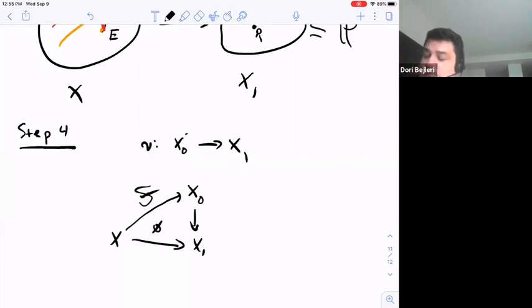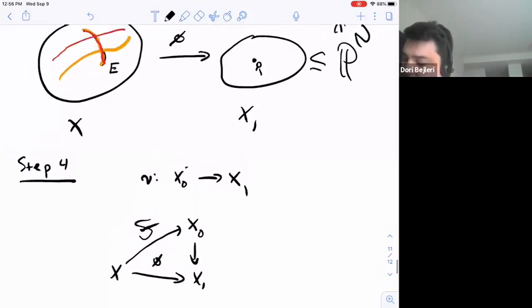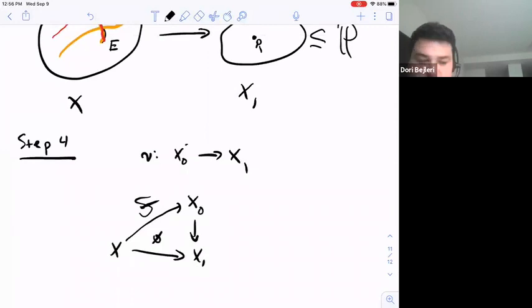Normalization satisfies this universal property with respect to dominant morphisms from a normal variety. So X is smooth, so it's normal. Phi is dominant because it's birational, and so it lifts to the normalization x0. In fact, once you run through the argument, you can conclude that x1 was already normal, but we don't know that yet. And then this F satisfies these same properties, that F is an isomorphism away from E.